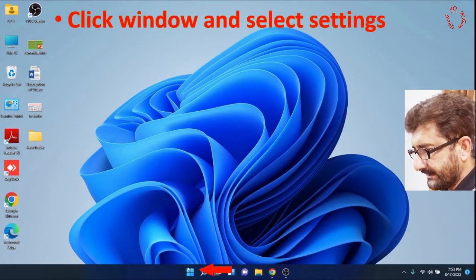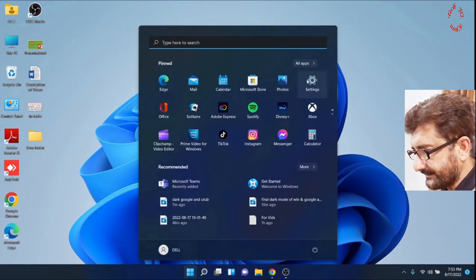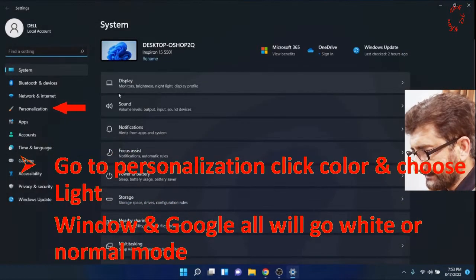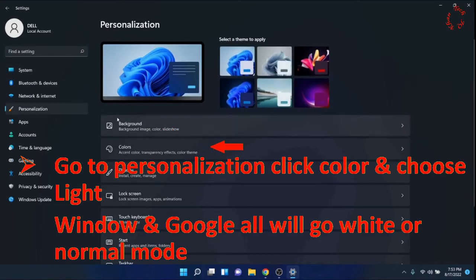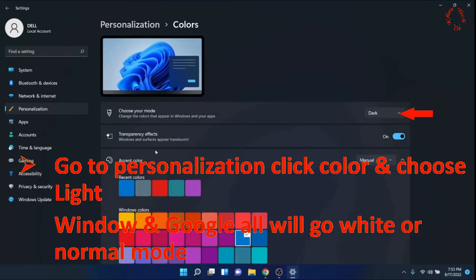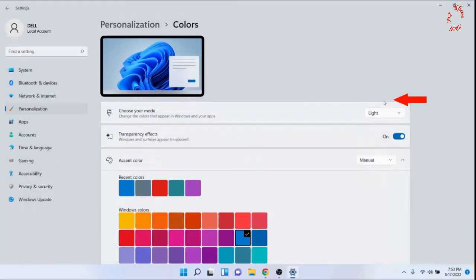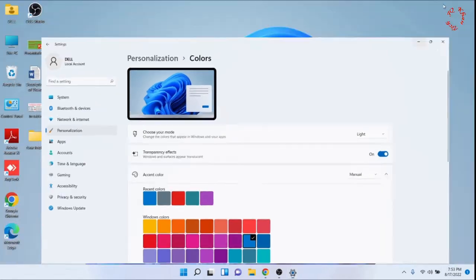Now let's bring Windows back to the white background. Go to Windows, click Settings, Personalization, and then Colors. Now again click this and select Light. Now the windows are again in bright mode.